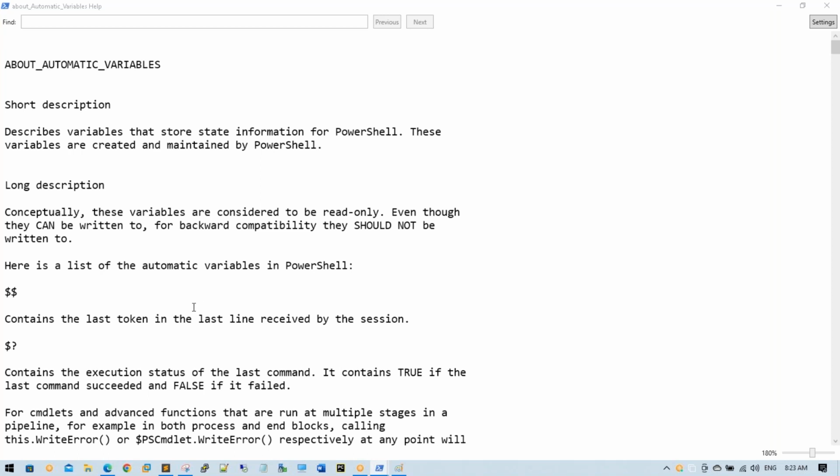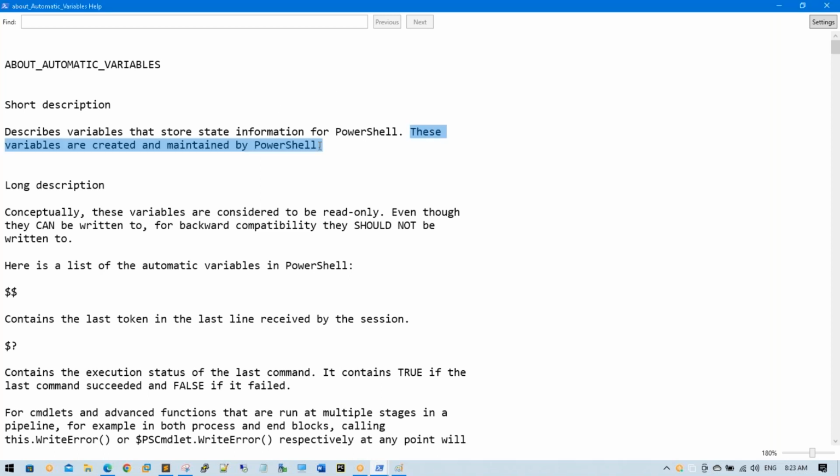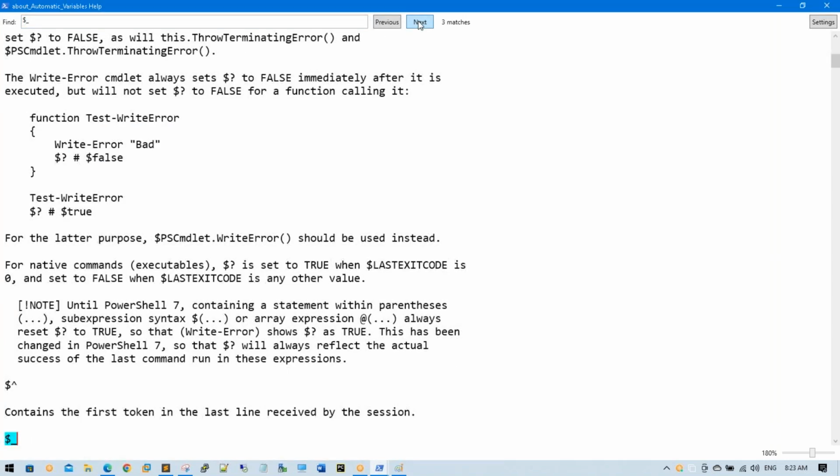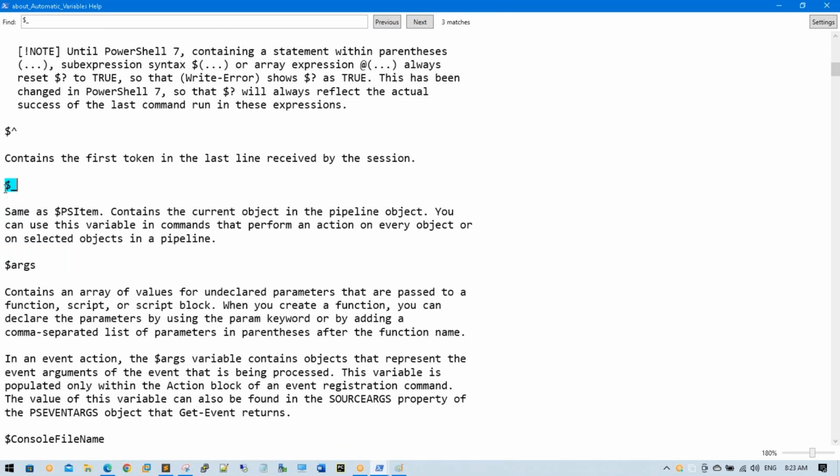I said there are three types of variables. One of them is this: these variables are completely created and their values are maintained by PowerShell. We just have to use them. Now search for dollar underscore. Yes, here. The other name of dollar underscore is dollar PS item. And dollar underscore contains the current object, or the sending object, of the pipeline operator.